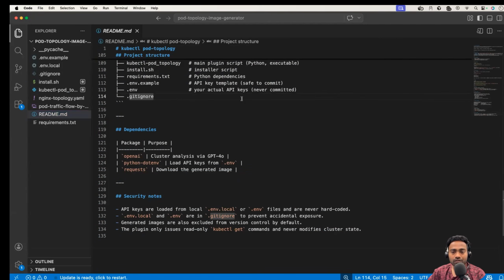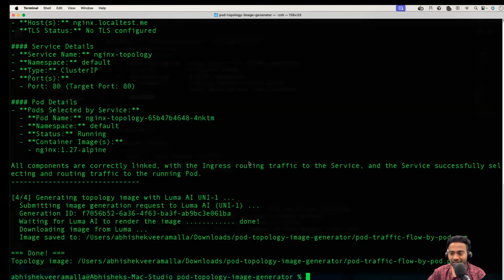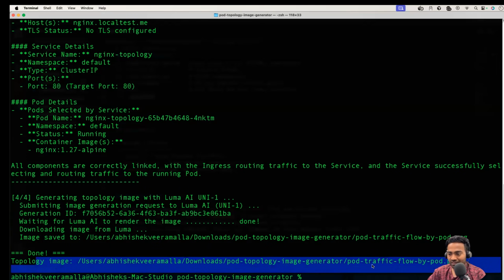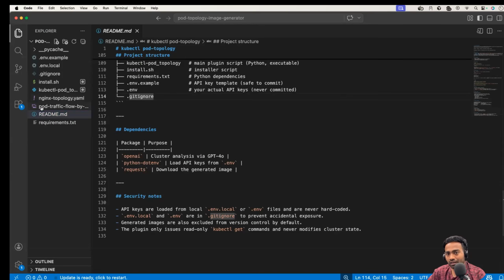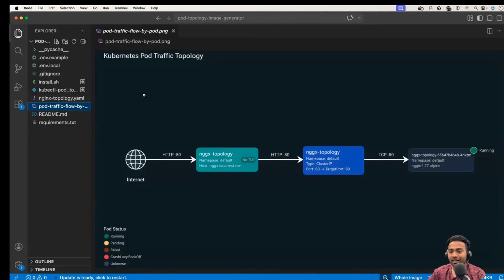Looks like the image is generated. Let me go back. Perfect. This is the topology image. I can see it here as well. And there you go. Very detailed image. Kubernetes pod topology from internet. Request goes to the Nginx topology. This is the ingress. It says no TLS, so there is no TLS here. This is an HTTP ingress.